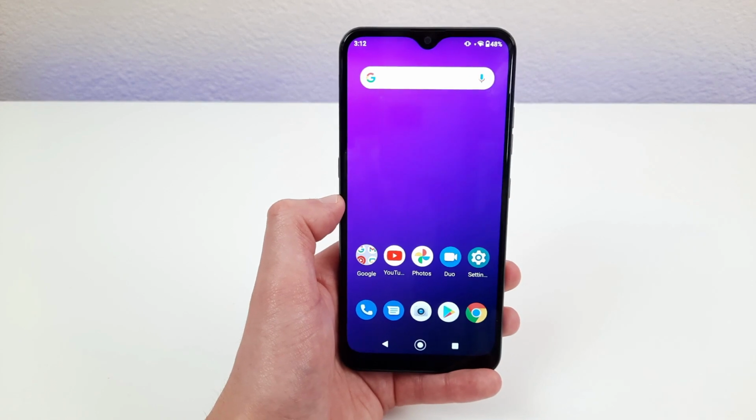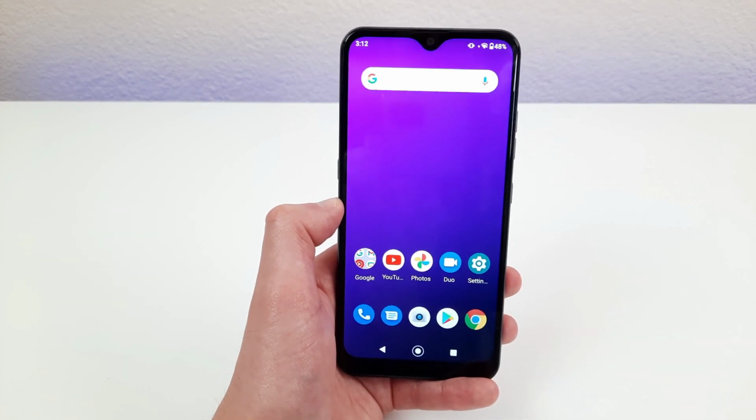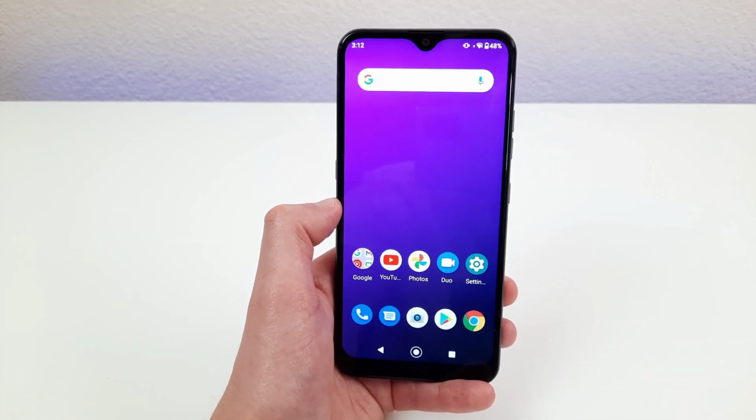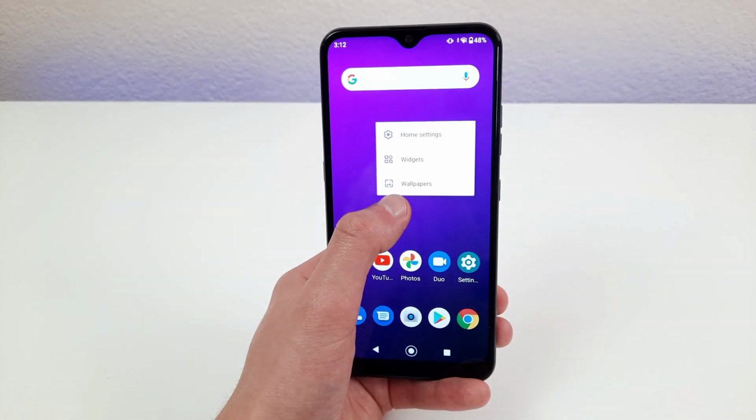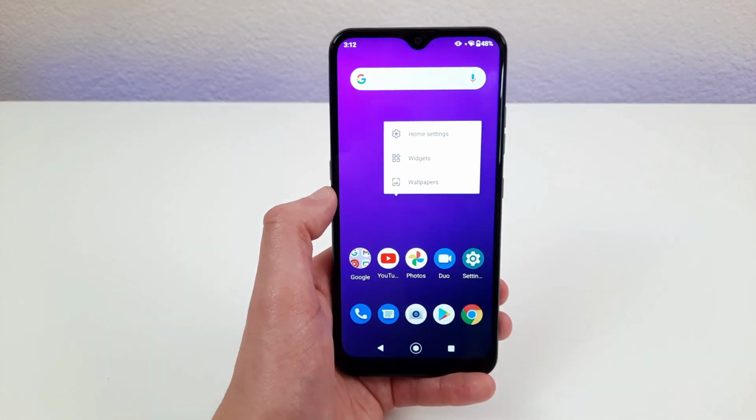Not only this, but as you saw, it's so easy to get this menu, and it's a lot more difficult to get these settings from the settings menu because they're not all in the same place. Whereas when you just tap on the screen and hold it for a minute, they're all there at once.